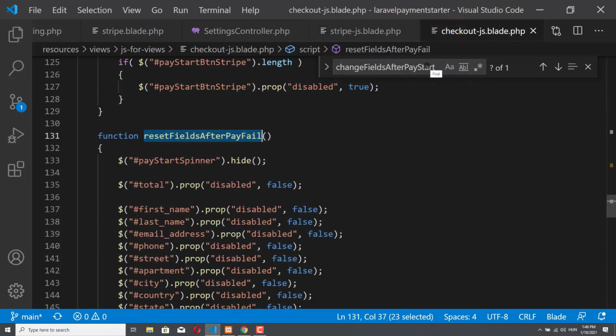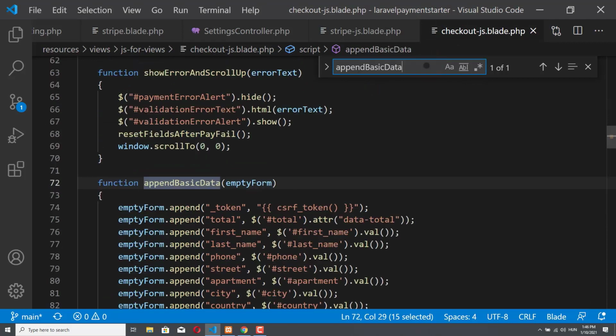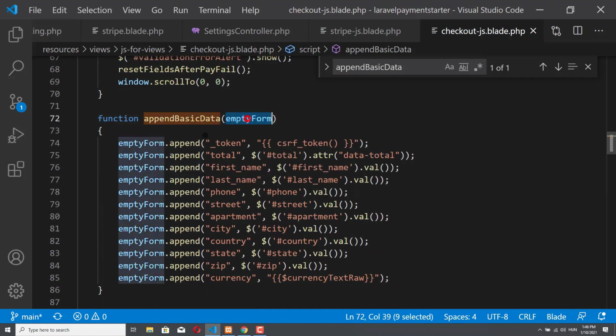Let's go to our checkout.js file. Obviously, in this file we have our checkout helpers, and these helpers are used not just for Stripe, but also for Braintree. I would suggest checking the Braintree section if you haven't done so, because I get into a bit more detail about these functions there. However, of course, during the Stripe integration, I also tell you what is happening during the validation. So we are here in the appendBasicData function, and we passed our basicFormStripe here. The argument's name is emptyForm because an empty form should be passed to this function.